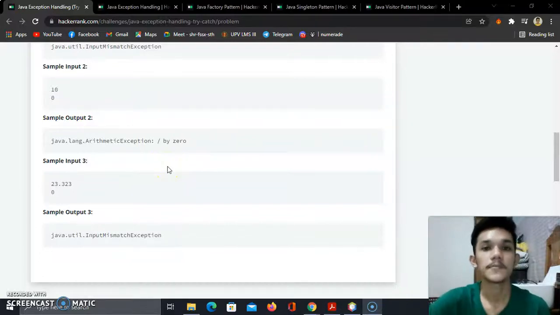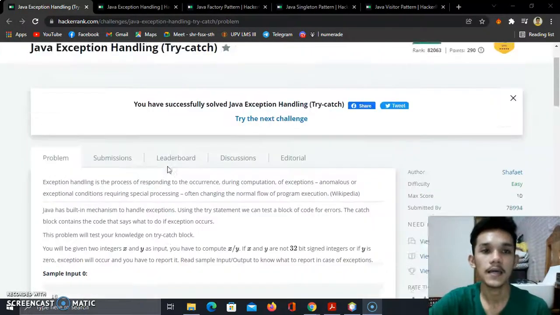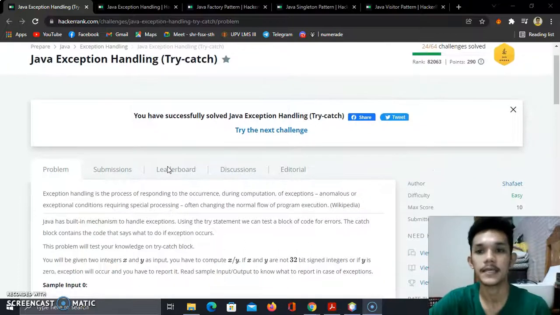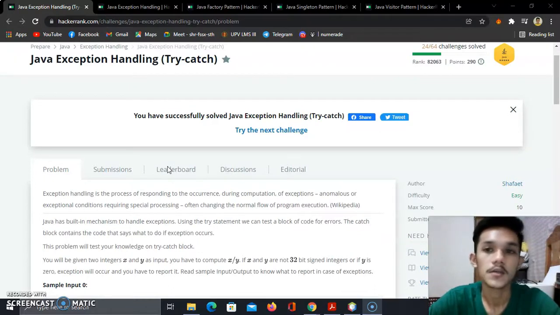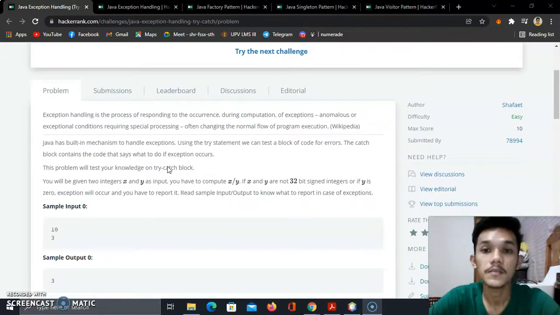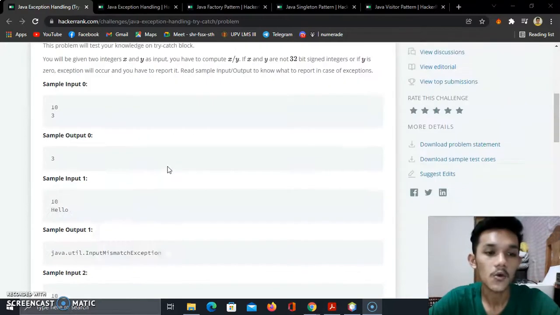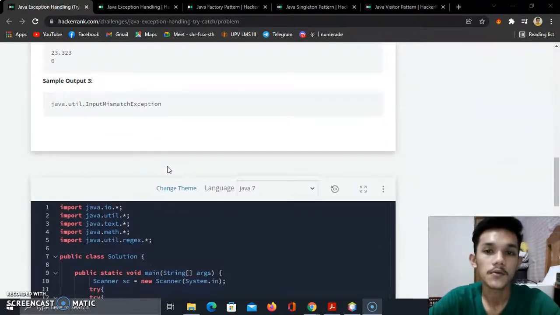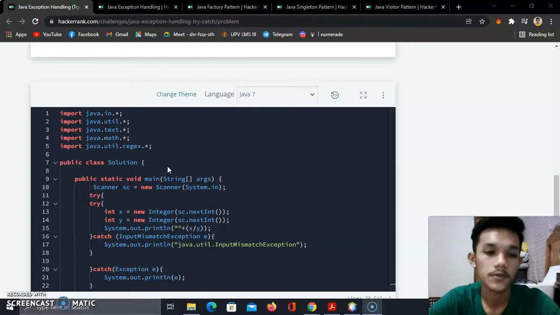So now we are at number 21, Java exception handling, try-catch. This is the process of responding to the occurrence, during computation, of exceptions. In this task, we'll be given two integers as input, and we will compute x over y. If these integers are not 32-bit signed, or if y is equal to 0, the exception will occur unreported.